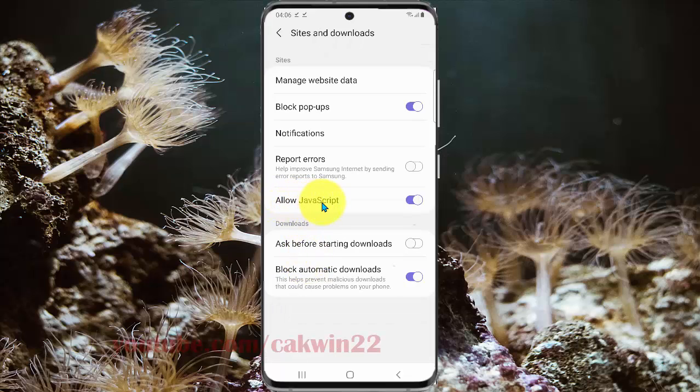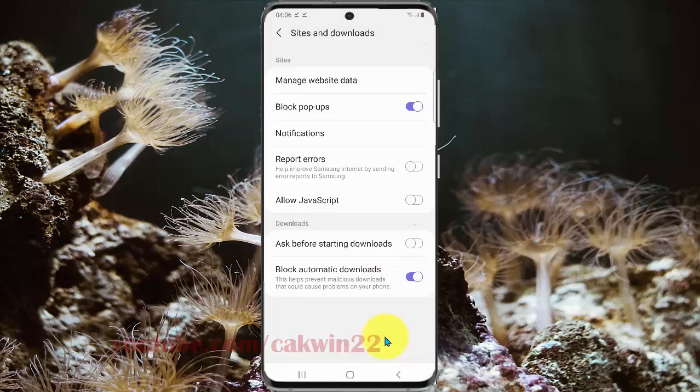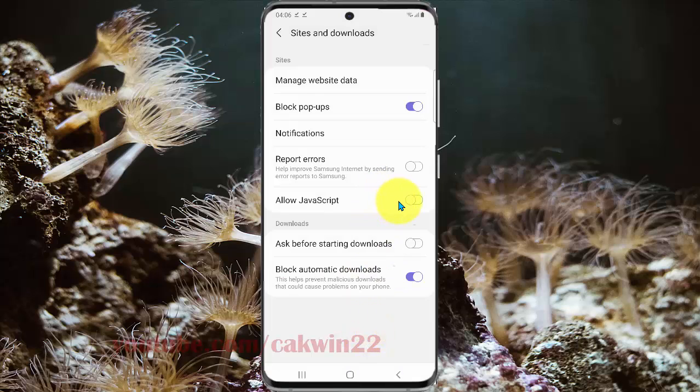To allow JavaScript, tap the switch until blue, or to disallow or disable, tap the switch until white. Some websites might not work correctly without JavaScript. Tap Load JavaScript if you are sure. Tap the switch until blue to allow or enable, and tap the switch until red to disallow or block.